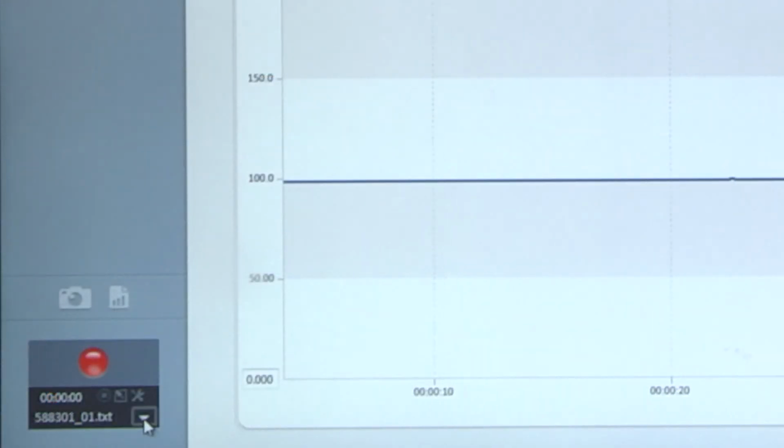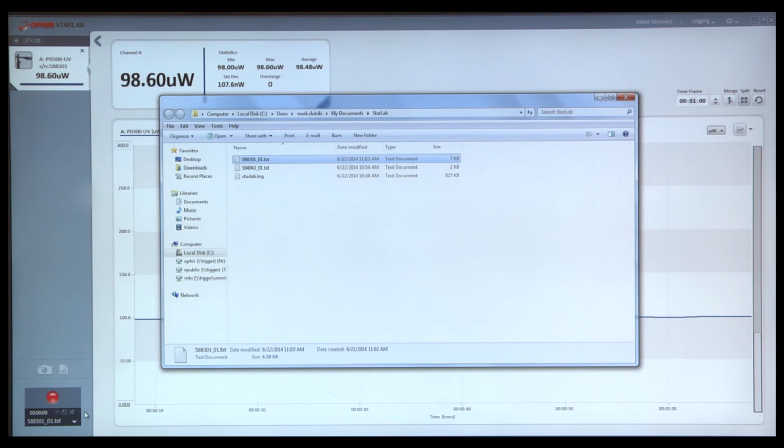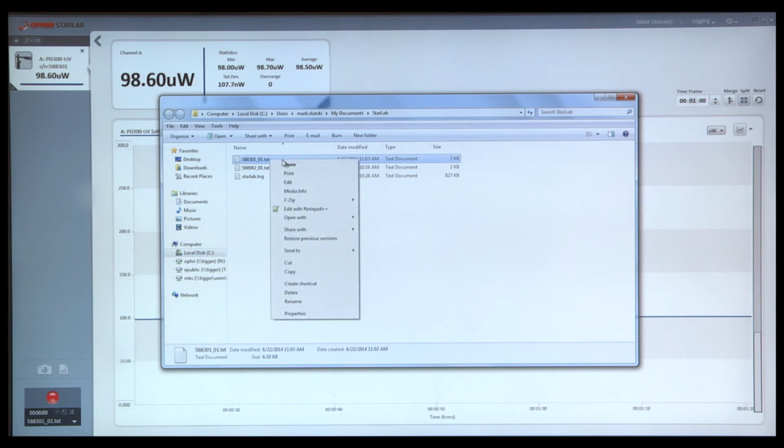We can also click on this arrow and go to log file location. Here we see all recorded data files that are found in the library on the PC where we placed them. And we can open them either in the same log viewer format, or we can open them as text.